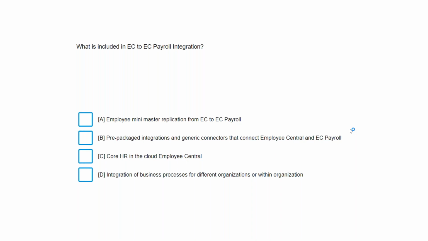Let's see B and C. Pre-packaged integration and generic connectors that connect could be B. And core HR in the cloud: Employee Central itself is defined that way, but that doesn't comply with the question of what is included. So I think B is the closest if I compare. Actually, I could have made it so that there are multiple answers.